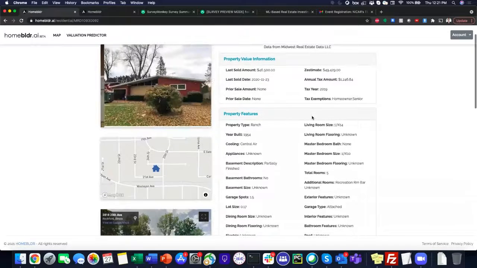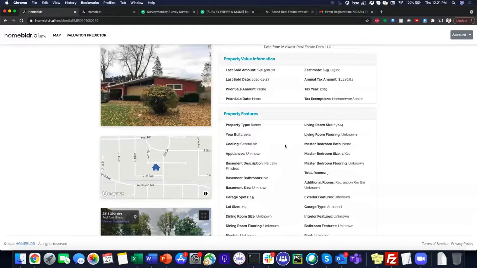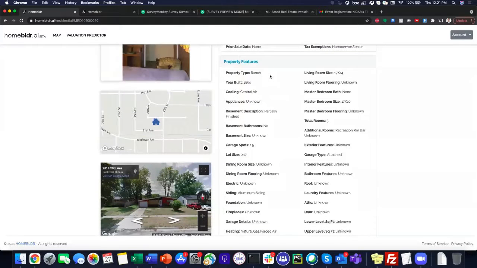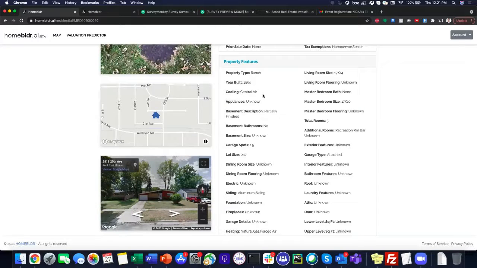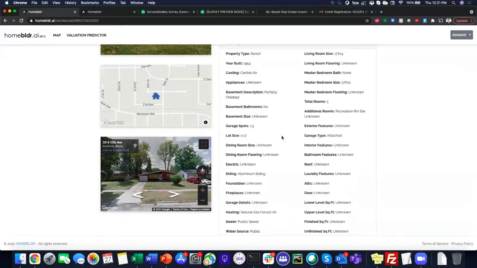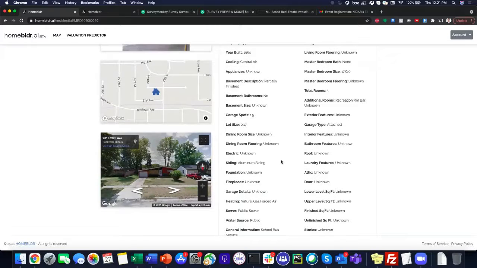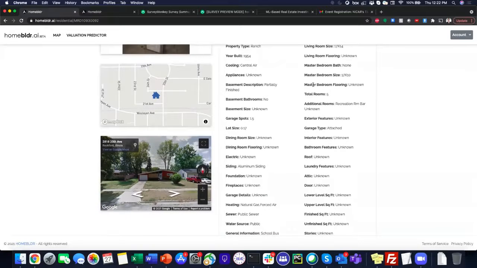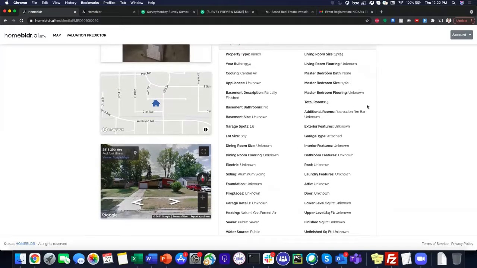You can see there's certain tax exemptions, homeowner, senior tax exemptions. If we scroll down, you can see certain aspects of the property, its age, everything you'd find on any other real estate portal. So, you know, different sizes, lot size, siding, heating, sewer, water source, certain aspects of the garage, total rooms, master bedroom information, etc., living room size.